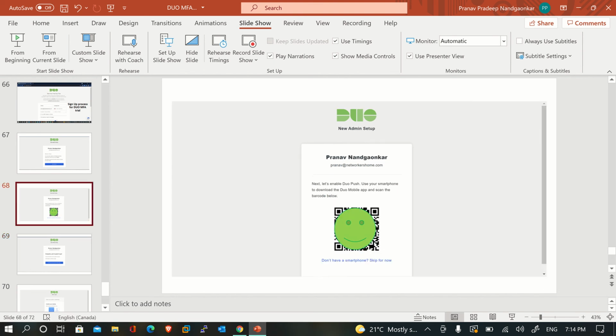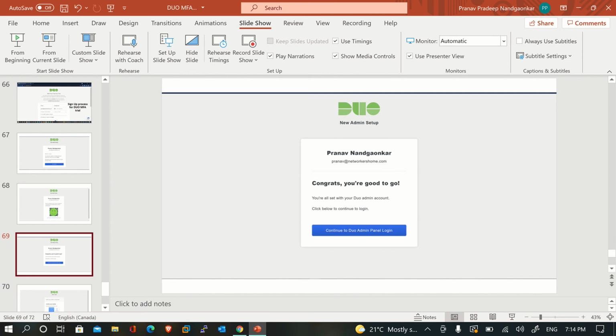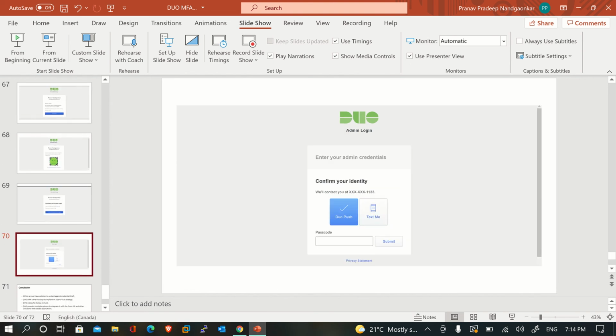Now, as you can see, once I did this, I was able to log into the administrator account. After I enter my administrator username and password, which is my email ID and password for my Duo admin login, I get a Duo push notification which I can approve, so that the Duo admin panel is also protected by Duo. If anyone steals my administrator username and password, I can apply this 2FA so that my admin login is also protected.